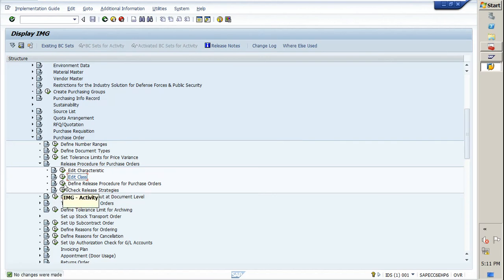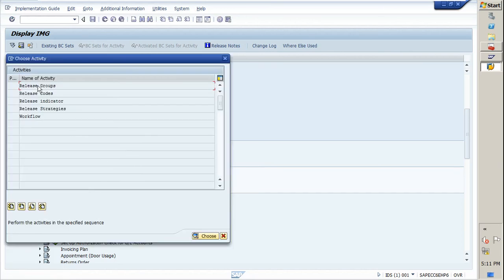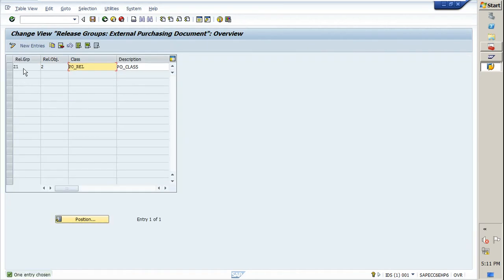Then we have to go for another important step, that is the third step: define release procedure for purchase orders. Here you need to go for 5 steps, or rather 4 steps if you are not considering any workflow. In release groups, you need to create a release group. Any two character digit or alphanumeric thing you can take and create a release group. Accordingly, you need to provide the class that we have just created and the description. Then just save it.